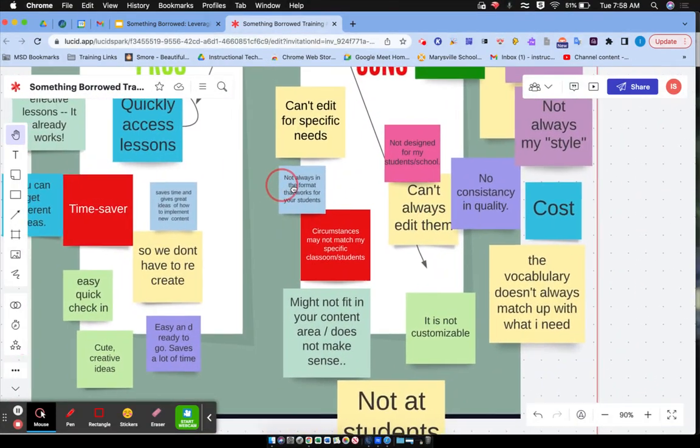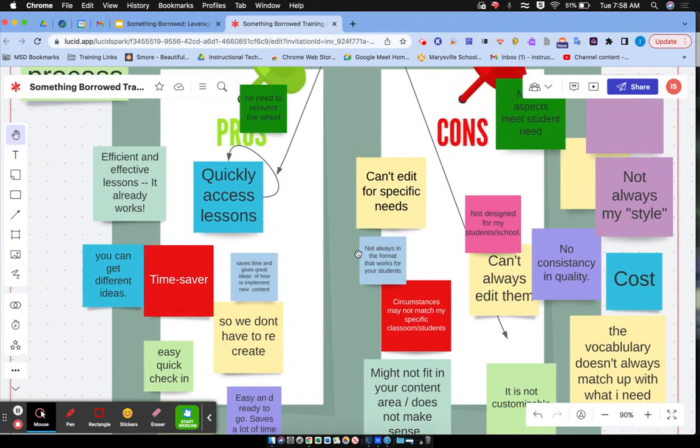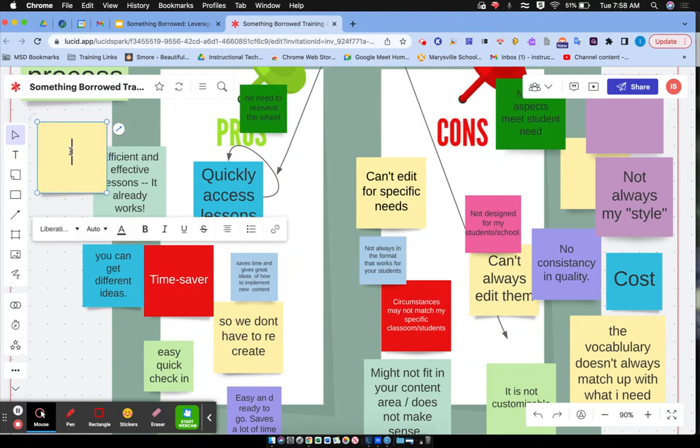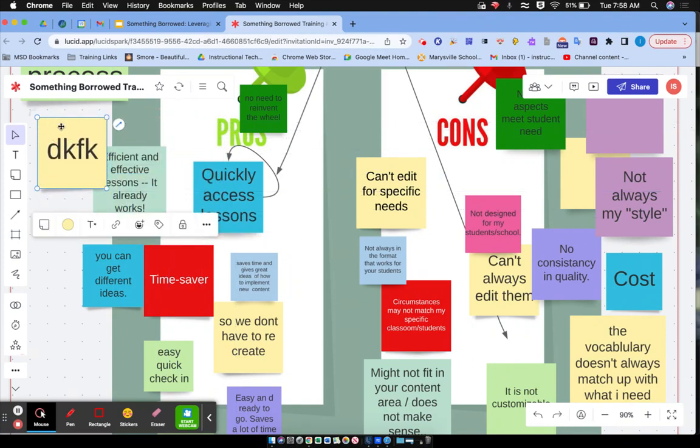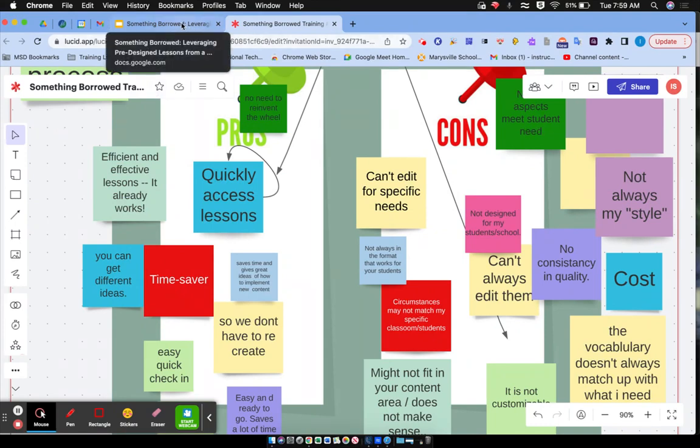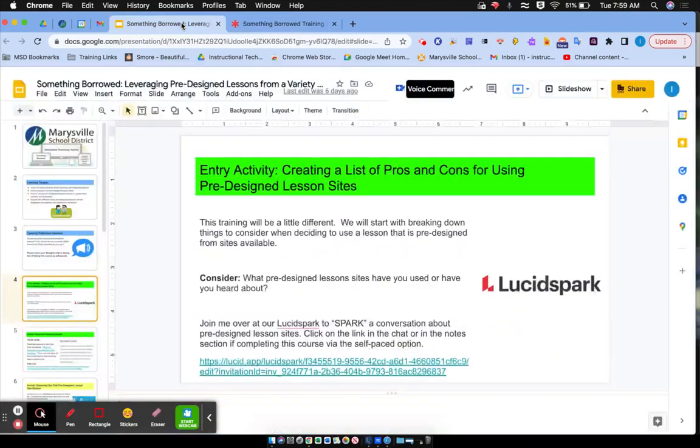Now, if you would like to add any pros and cons that you can think of to this board now that you're in it, you can feel free to grab over here on the toolbar. You click on the sticky notes, you can drag one over, you can drop it in, and a cursor will show up. You can type whatever you want onto the sticky note. When you're done, you can click on it and move it wherever you'd like on the Spark board. All right, now I'm going to head back over to the PowerPoint. You're welcome to join me back over there, and we're going to continue through the slideshow.